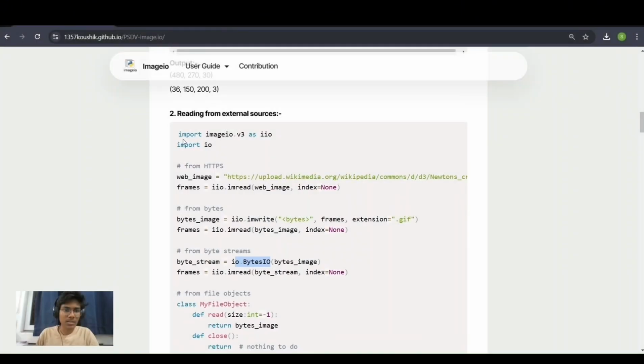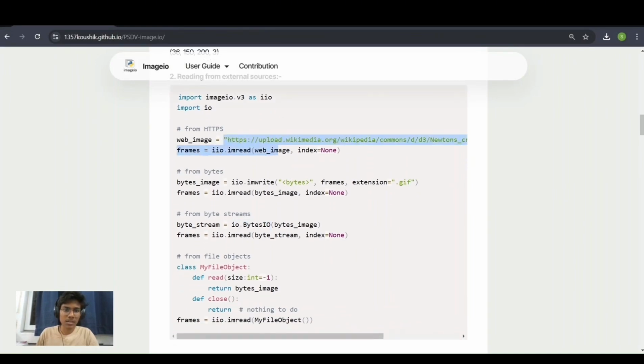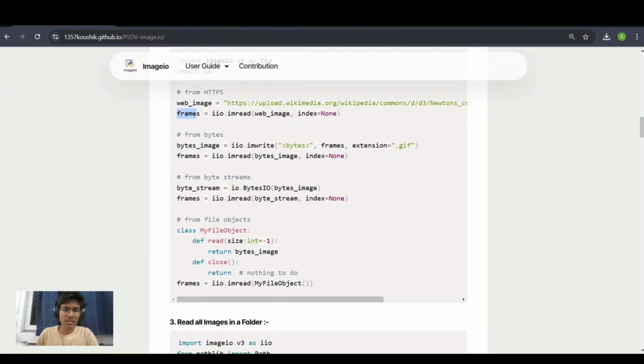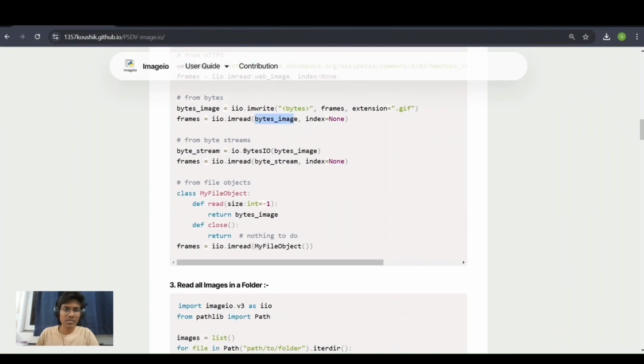In the second example, we are importing imageio.v3 as iio and importing io. We are giving this web page URL and downloading it by using imread and storing it in the form of arrays. Here we are using the command iio.imwrite to transfer this frames array into a byte object, and again iio.imread on the bytes image will convert the byte object into the image. The byte stream is equal to this. We are using this command to create an in-memory file-like object, and we are transferring it back into the image using this command. Here we are using frames equals iio.imread on the file-like object. It will close here in the file class, and the file object will return the bytes image.